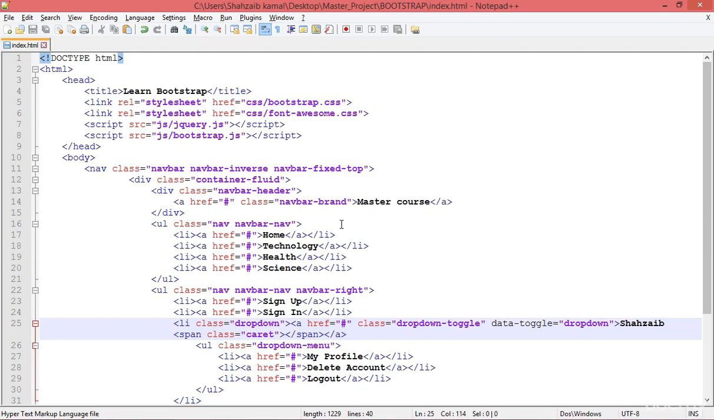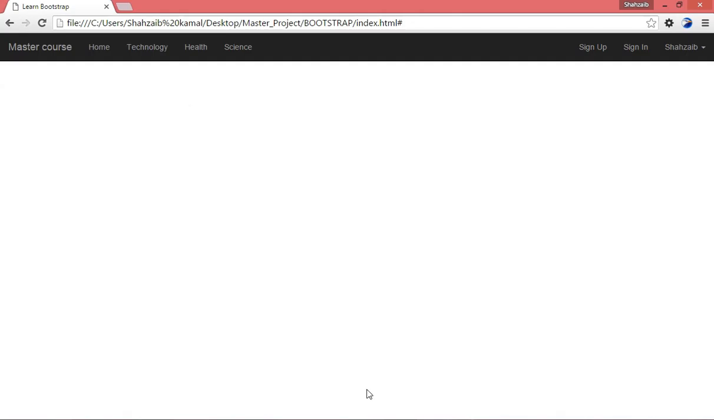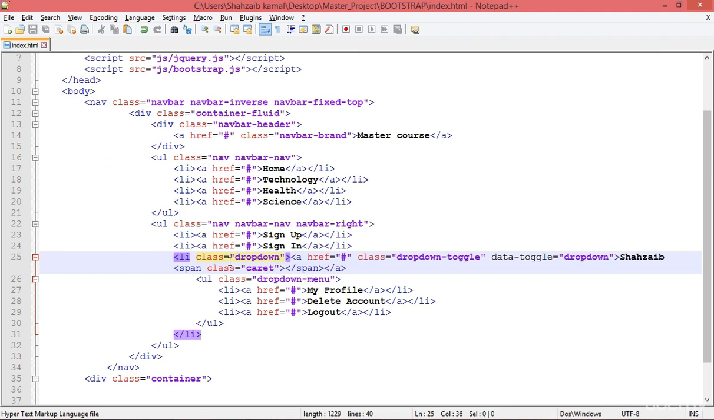Well guys, I hope you understood about the navbar, but I'm going to teach you that if you only want to make the drop down, then what to do. We have to follow the same methods. For example, for now I'm simply going down in the container.